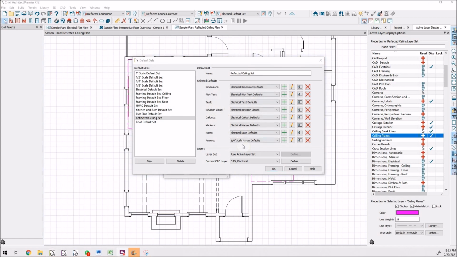So these are all of my options within this set, and I can go in and update any of these. The only thing I'm going to use today is text. I'm just going to make some text notes in there, and so I'm just going to update that. Right now it's under the electrical, and none of these are the ones that I want to use for this, because I just want this only to show up on my reflected ceiling plan.